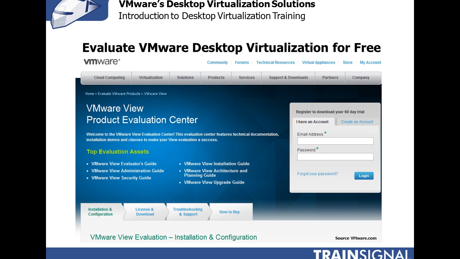So how do you evaluate VMware desktop virtualization for free? Well, if you Google VMware View product evaluation, you'll come to this web page here, and this is where you can sign up to get a 60-day evaluation of the VMware View package. And that's going to include VMware vSphere, VMware vCenter, VMware View, and VMware ThinApp. All those things will be downloaded with one free registration here. And during that 60-day period, you can test out desktop virtualization for yourself.